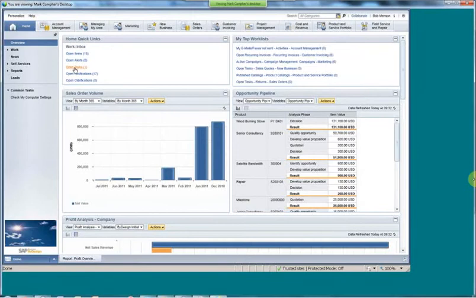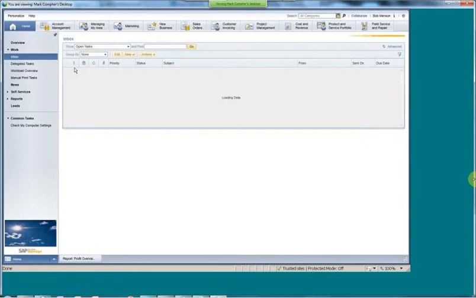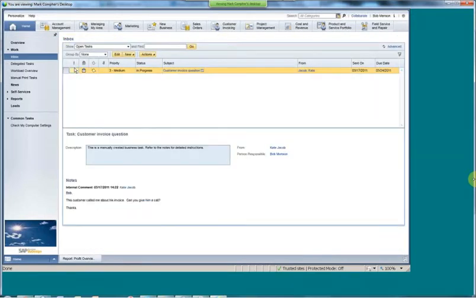And he can see he's got a task. Tasks within the system can be system-generated. So maybe a salesperson has put in a quote that didn't have a high enough margin, and it kicks over a task for Bob to approve that. Or it can be questions, it can be notifications, it can be clarifications. In this case, this task is an actual manual task from one of his salespeople, Kate. And it's a customer invoice question.